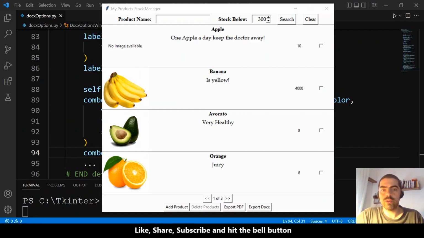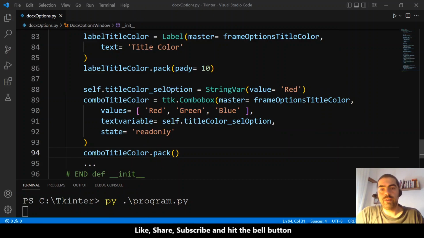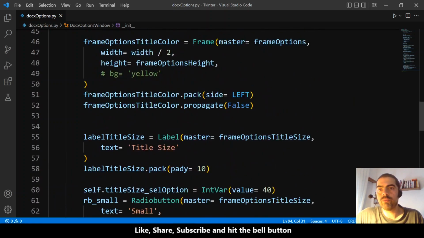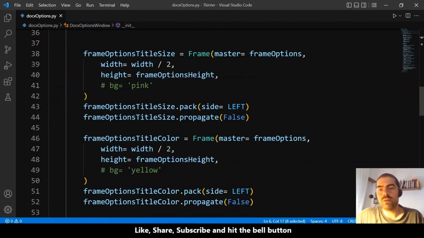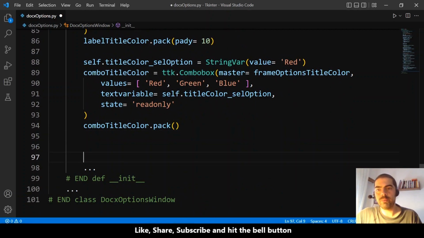Hi, hello again. So in this part we will add the button here, the bottom button. Let's go here. We are in the initializer of the docx options window. At the very end of the initializer we will write the code for the button.